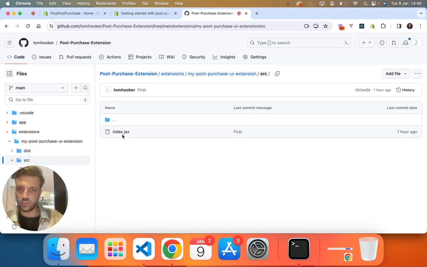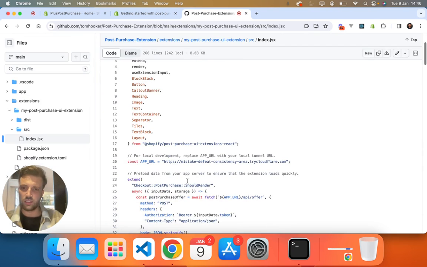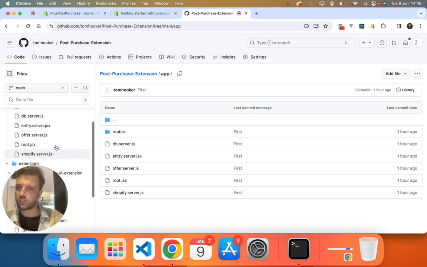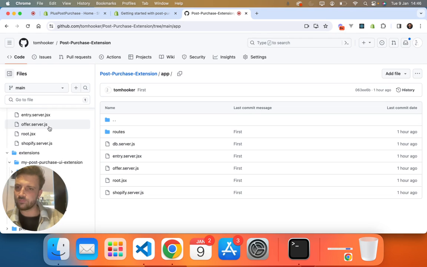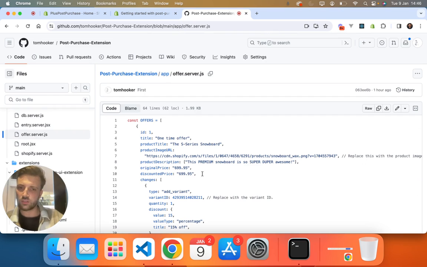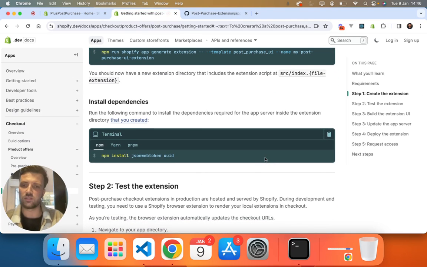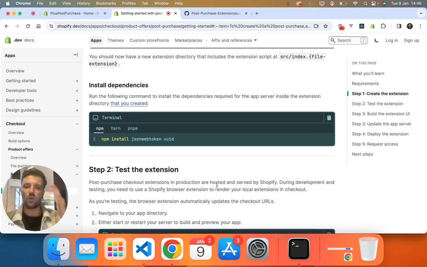I'm going to use it just because I need to copy and paste some bits later on. I'm just getting them ready whilst our thing downloads. Right, that should do. So let's scroll down. The next step is to install the dependency JSON Web Token UID. This is going to take care of the web token needed when the post-purchase checkout app loads on the front end for the customer.